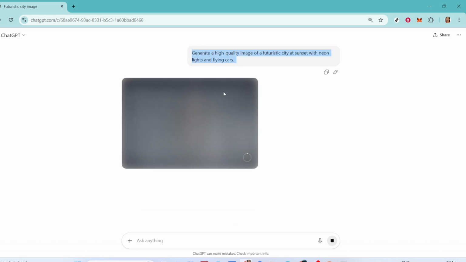Now that you're set up, ask ChatGPT to create an image for you. For example, you might request, generate a high-quality image of a futuristic city at sunset with neon lights and flying cars. This request tells ChatGPT to build an image with these specific elements, creating a vivid, imaginative scene that captures the essence of a futuristic city.